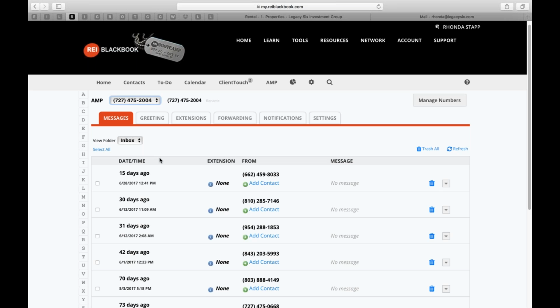For example, if you had a home located at 123 Main Street in Anytown, USA, then on a bandit sign or on an ad of some sort, you put down the phone number, your AMP number, and you assign an extension to that property. Let's say the extension is 101. Someone calls the phone number 727-475-2004, extension 101, and they hear all the details about 123 Main Street, Anywhere, USA. And so they're getting a lot of information. Then you get a notification that someone called about that, and it's really good tracking to know how many eyes and ears are on that property.